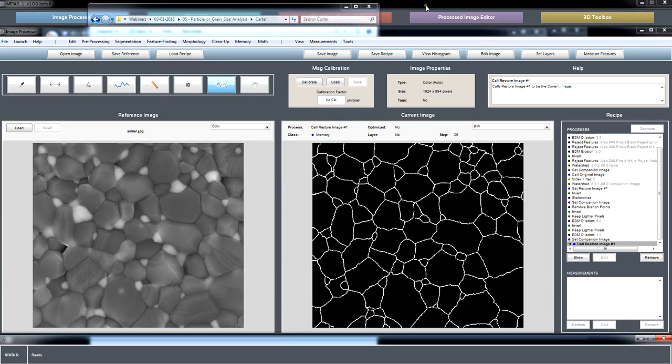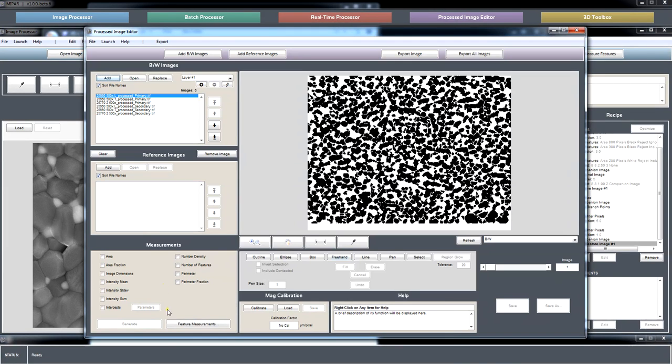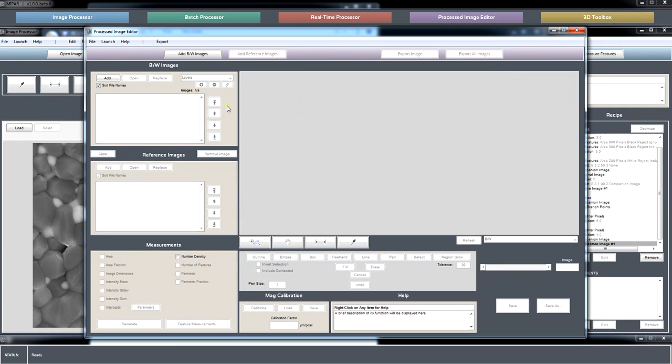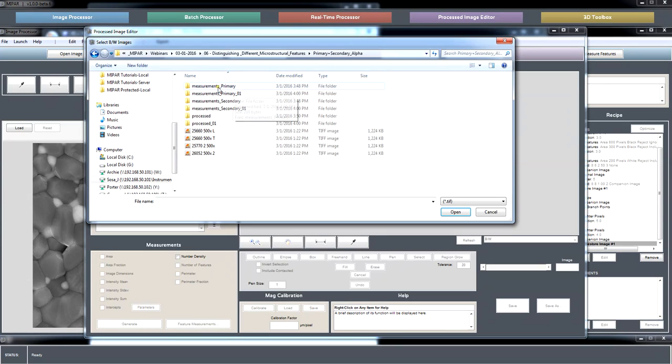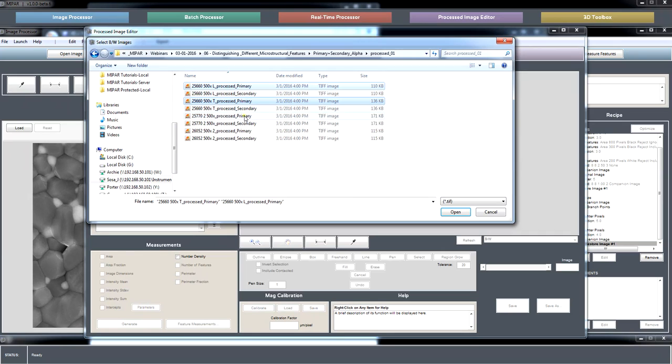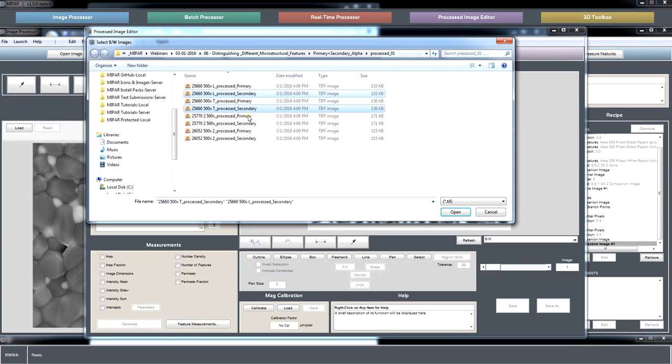And you can do that on a batch of images, of course, in the processed image editor, where when you go into feature measurements now, imagine that you had, if we go back to our primary and secondary precipitates, if we had our primary as one layer, and our secondary as another.